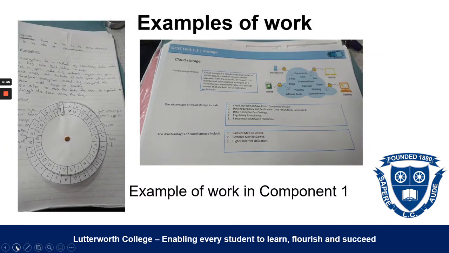So it's an example of work that you might do from component 1. So component 1 on the left, we've got the wheel, the binary wheels, so we can learn about the Caesar cipher and encryption. But then we could also look at cloud storage and the importance of it and how it actually, the advantages, disadvantages.